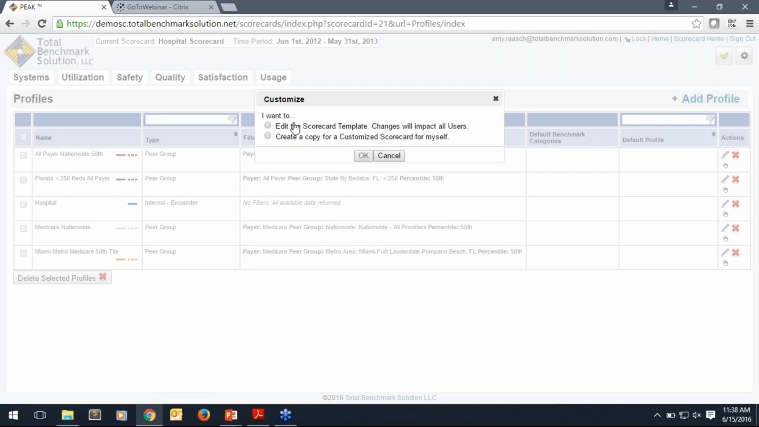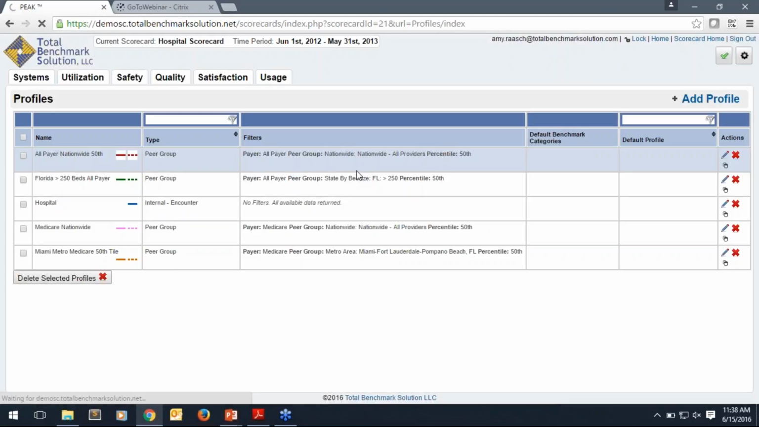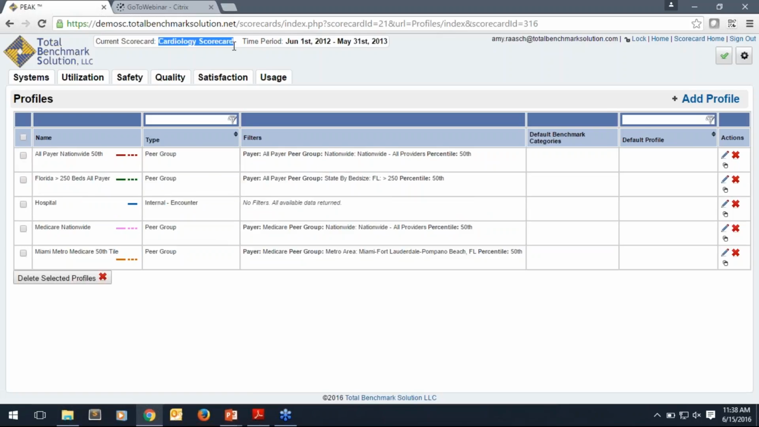Anytime I try to make changes, it's going to ask me whether I want to edit the template that's going to affect other users, or if I want to create a custom copy. So say I want to make a cardiology scorecard that's based on a specific cardiology service line. I will simply give the new custom scorecard a name. We will see it crank, and then we have a new name at the top here for that cardiology scorecard.